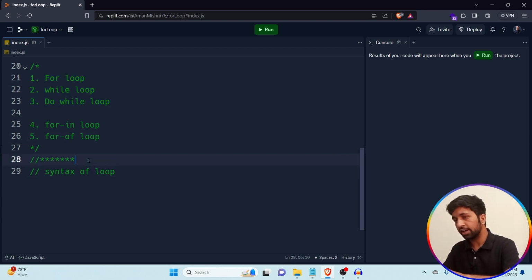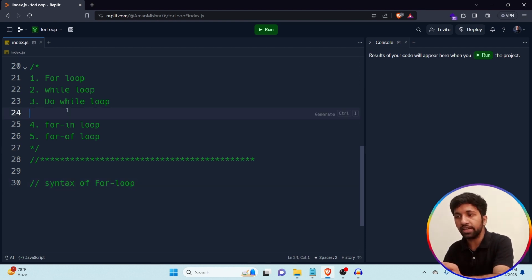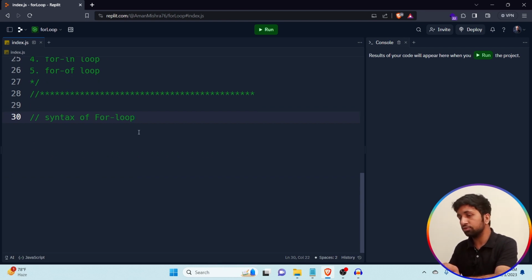So I'm just writing all the separated lines here: syntax of writing the for loop. Many people assume that these 5 loops are completely different. No, the working of all the loops is the same, but syntax wise they are different, and in different situations you can use different types of loops. The main working of loops is simply to do the same task or different tasks multiple times, repeatedly. Now I'm talking about this particular video, which is the for loop.